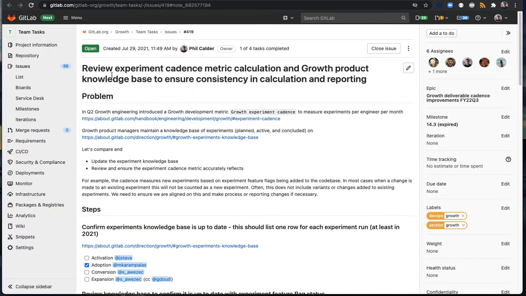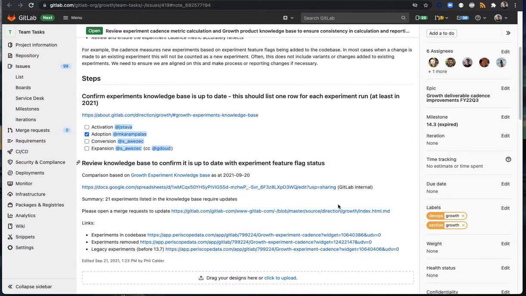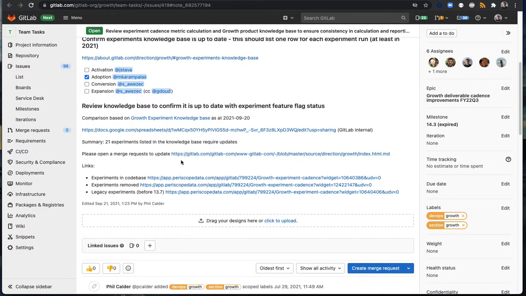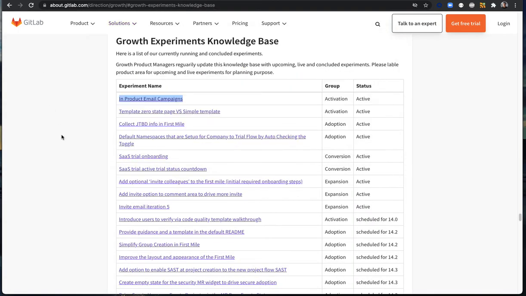We've been looking at this experiment cadence metric calculation, and I wanted to look at the growth product knowledge base to ensure that the knowledge base is up to date with the current status of our experiments. So there are a few steps I've added in here. I'm looking at the current knowledge base, which is on the direction page.